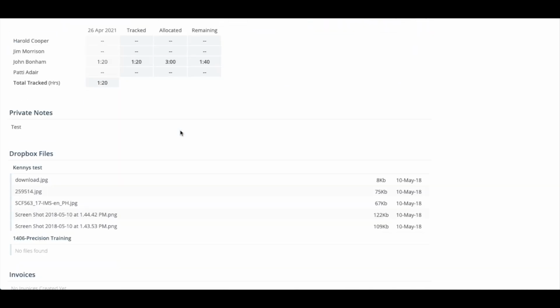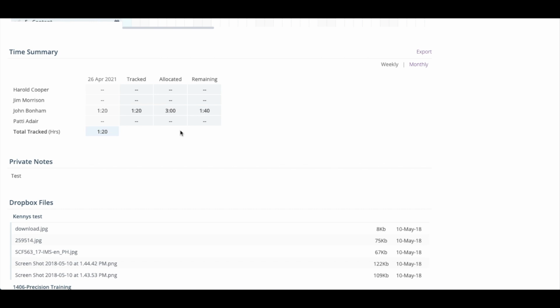Further down we've got a time summary which displays all time records and what period they were tracked in. Private notes, which is much like shared notes, however only exists as one description field where you can type in text, not a sort of list of fields. And as well as that can only be viewed by staff members.